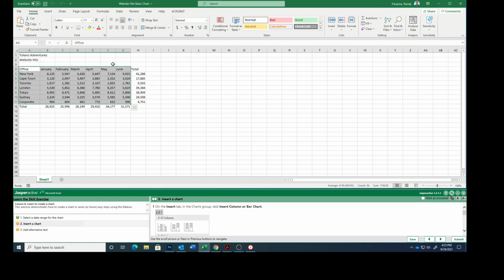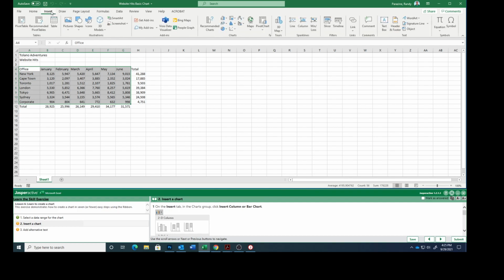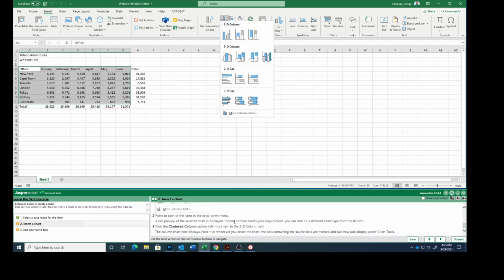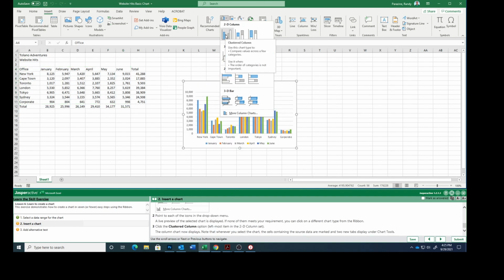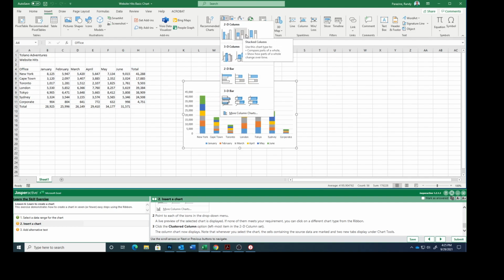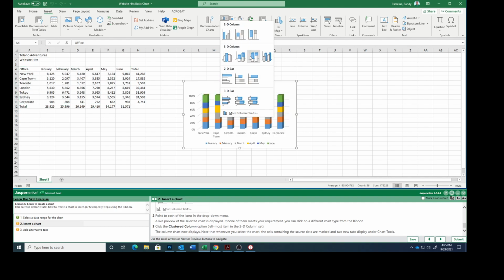On the Insert tab, so click the Insert tab. In the Charts group, here's your Charts group over here. Click Insert Column or Bar Chart. It's this button right here, Insert Column or Bar Chart. Point to each of the icons in the drop-down menu. A live preview of the selected chart is displayed. If none of them meet your requirement, you can click on a different chart type from the ribbon.